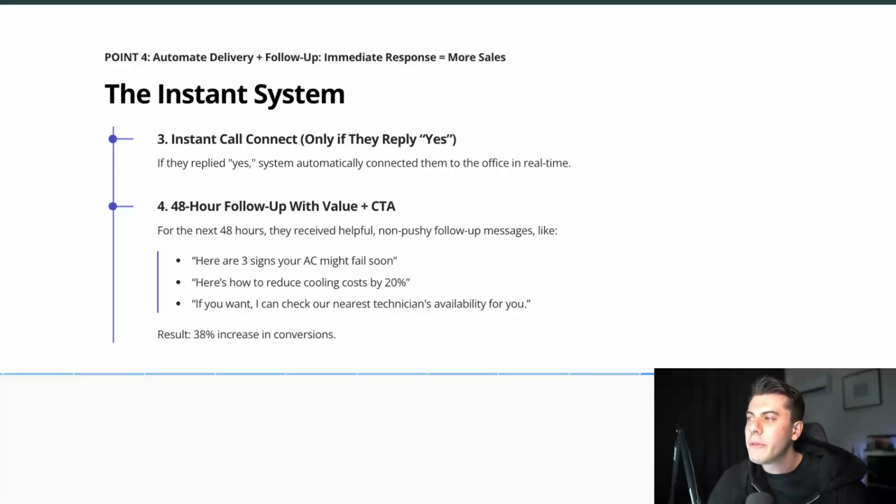Number four, 48-hour follow-up with real value plus CTA. The system didn't stop there. For the next 48 hours, they received helpful, non-pushy follow-up messages like, here are 3 signs your AC might fail soon. Here's how to reduce cooling costs by 20%. If you want, I can check our nearest technician's availability for you. This kept the conversation warm without being annoying.